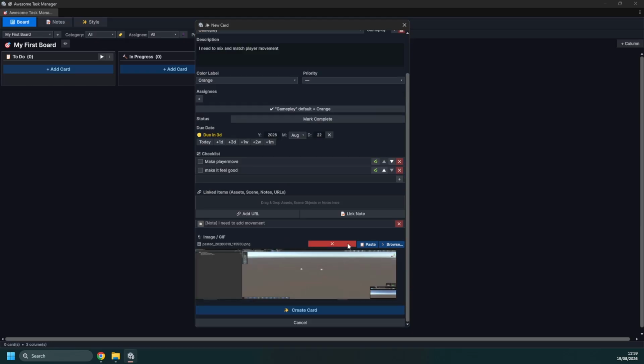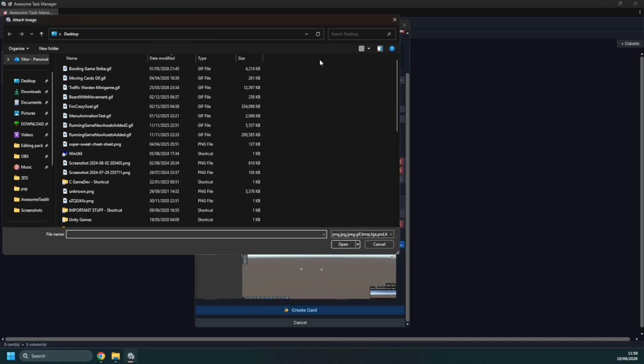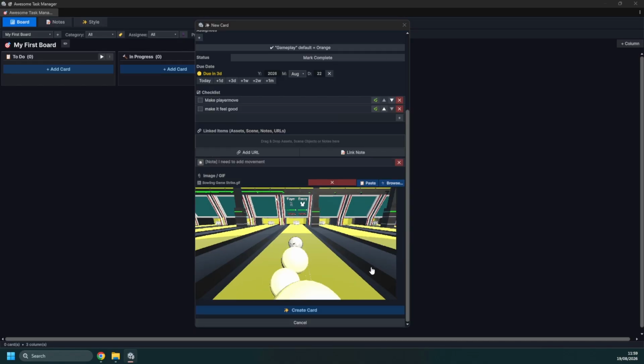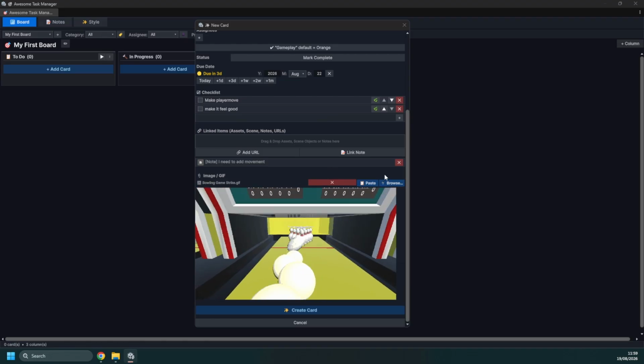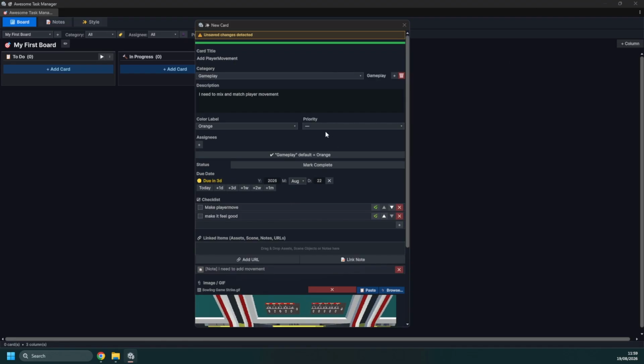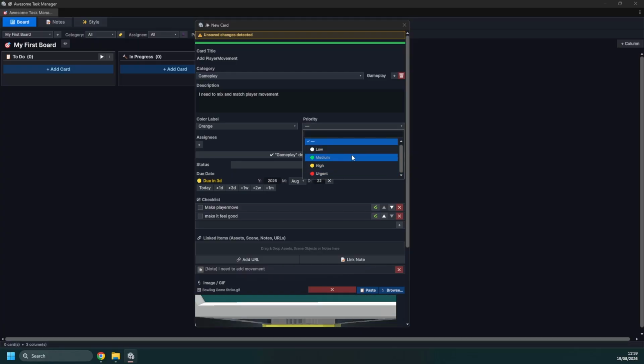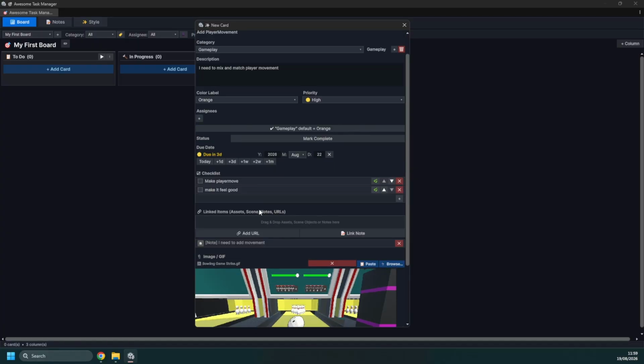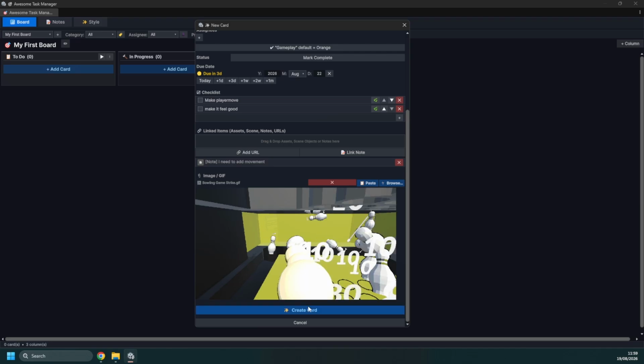Paste, if you press paste when you have a screenshot or something loaded up in your clipboard, you'll just paste it into there. Obviously, you can also browse, then choose whatever you want there. For example, this is a GIF of a ball striking a bunch of pins from my other game. And then you can also set priority, medium, low. You can sort by priority, so that is useful to use.